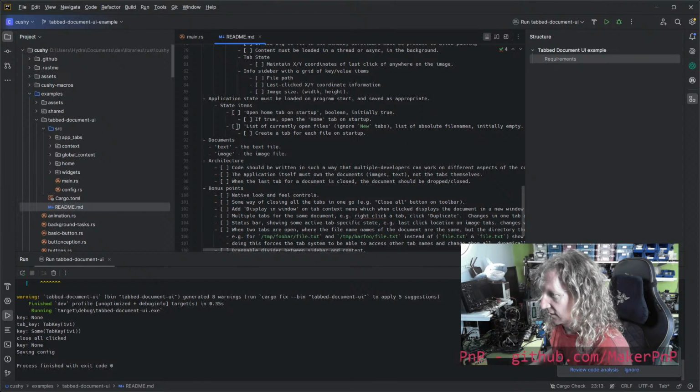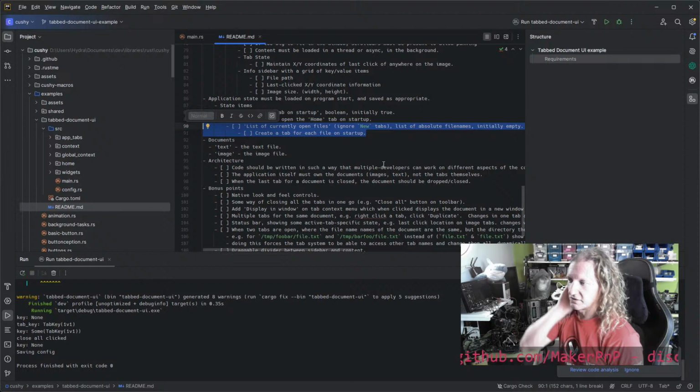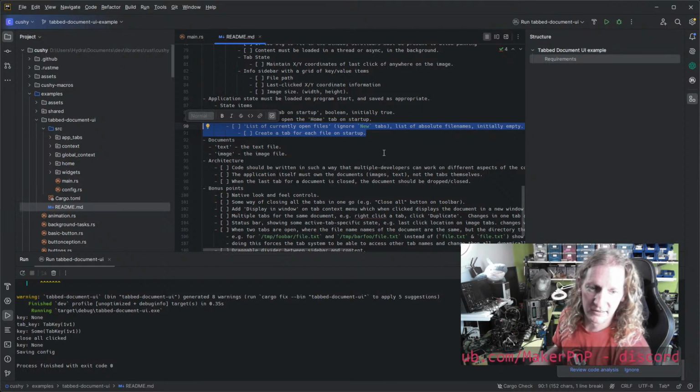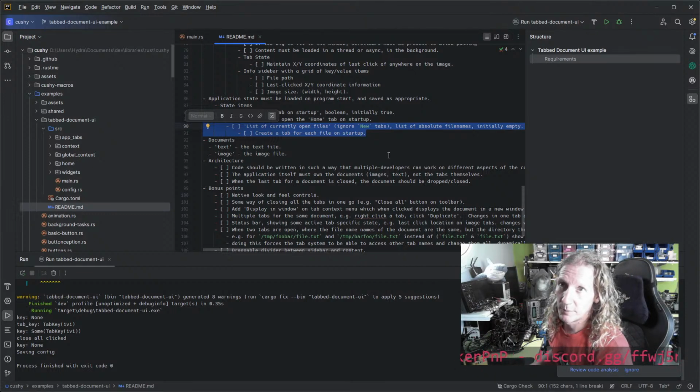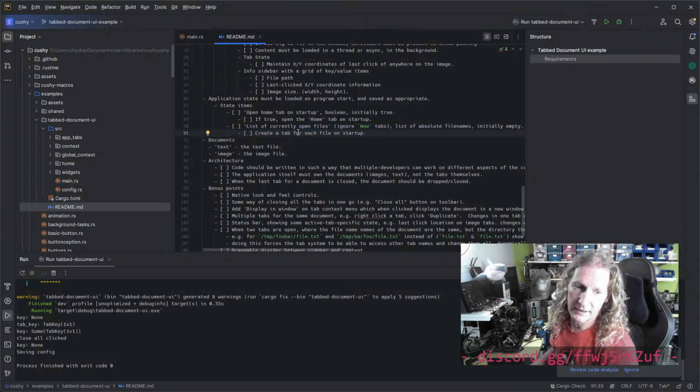State. I want to do this, which is where the config has a list of open files, and when the config is loaded, it adds a document tab for each one. That way, I don't have to worry about the button or any file selectors and anything like that.